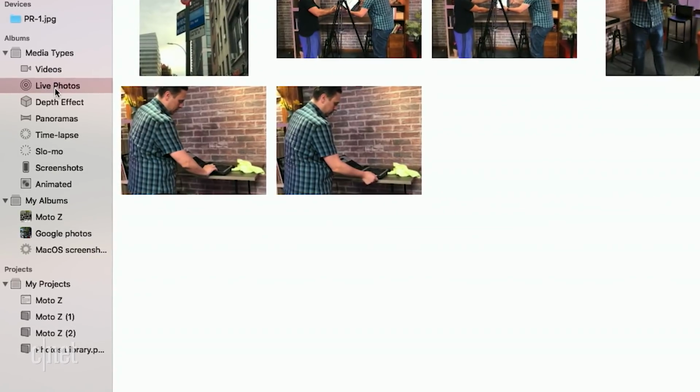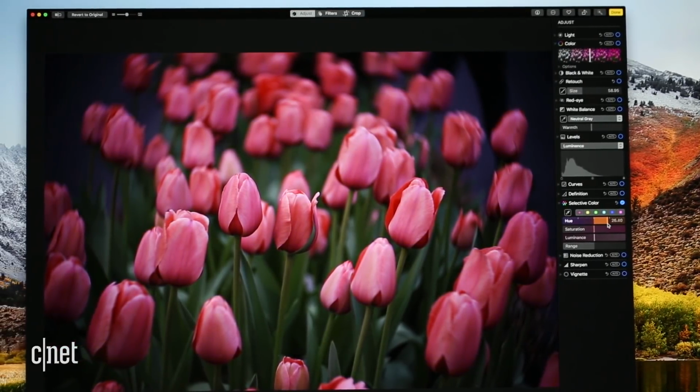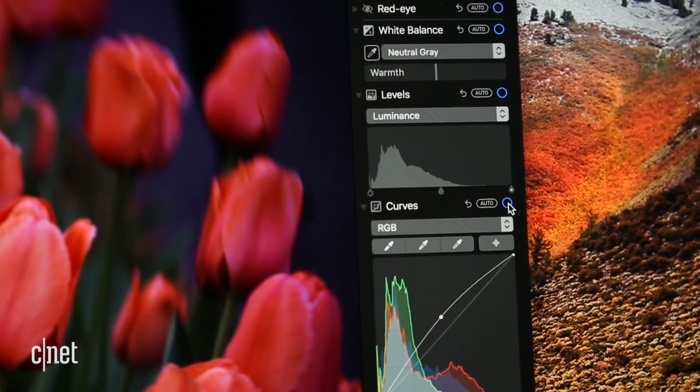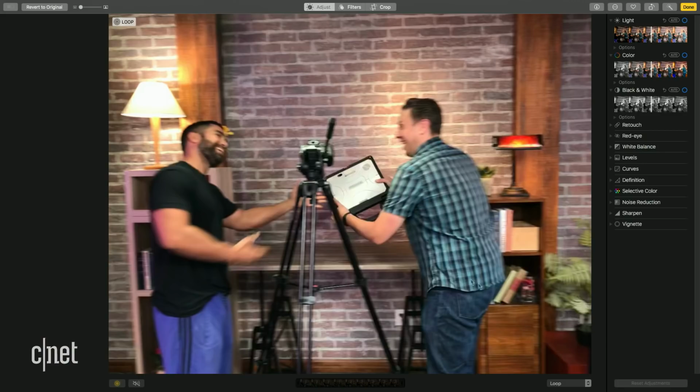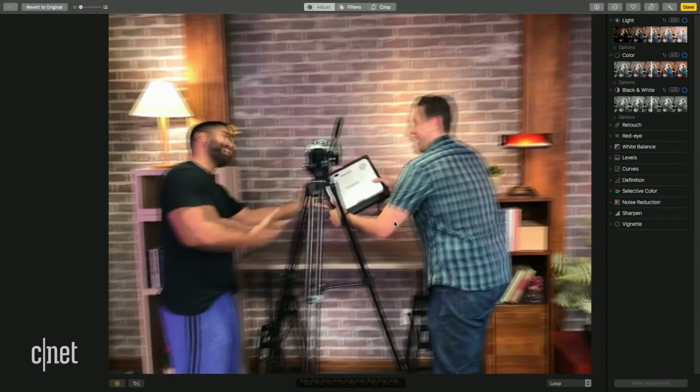Photos is a streamlined interface with more ways to filter your content, and Apple basically overhauled the editor. It's now much easier to get to the advanced tools, and you can turn adjustments on or off with a click to experiment. You can also edit live photos to add looping, bounce, and long exposure effects.